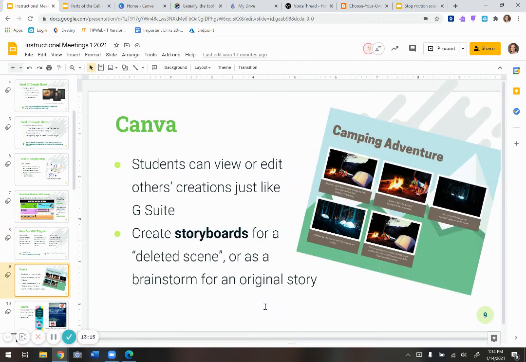So, same thing with Canva. I want to say Canva, by the way, but I think it's Canva. We talked about it before, but I don't know if everyone is aware of exactly how many templates it has, how many options there are, and all the different things students can create with it. Canva is just like Google Slides and Google Docs, in that the students can collaborate on one document. They can invite each other onto one project and all work on the same one.